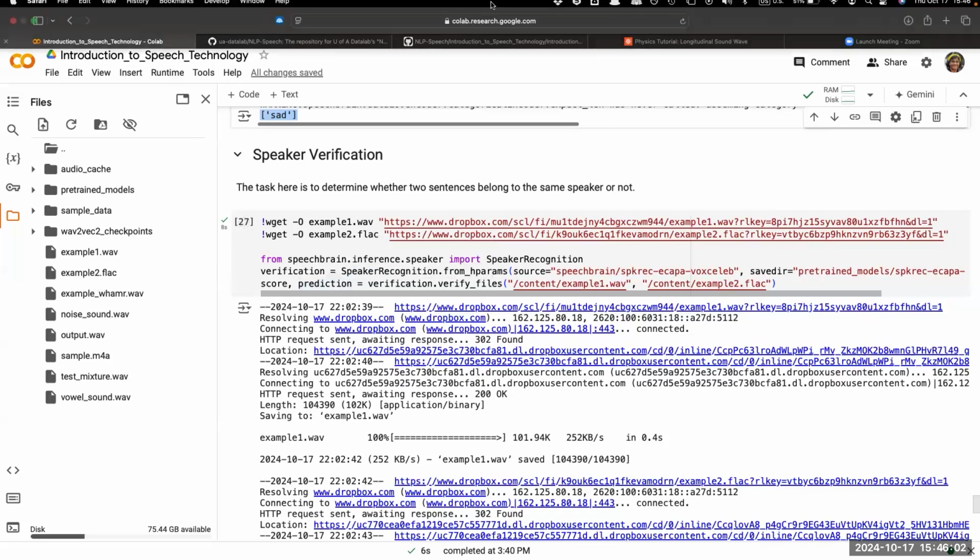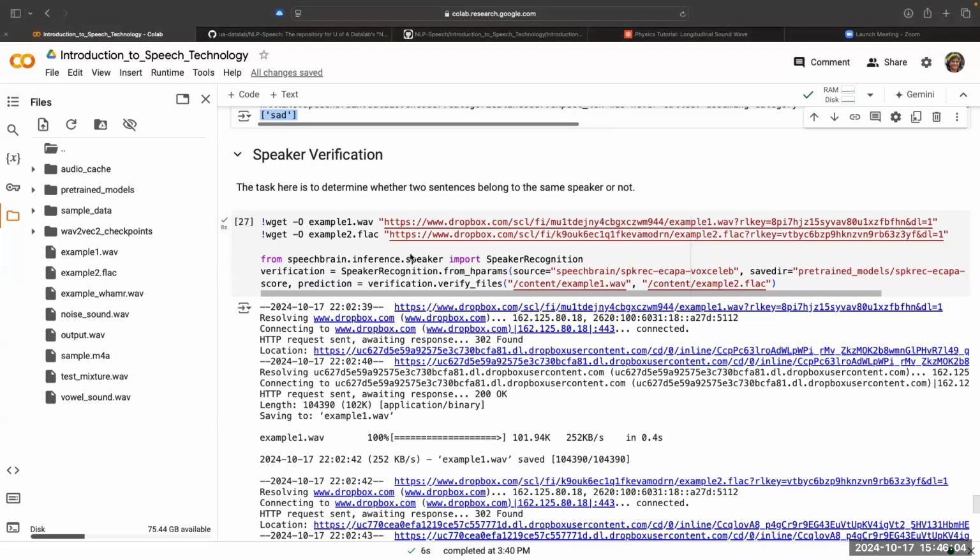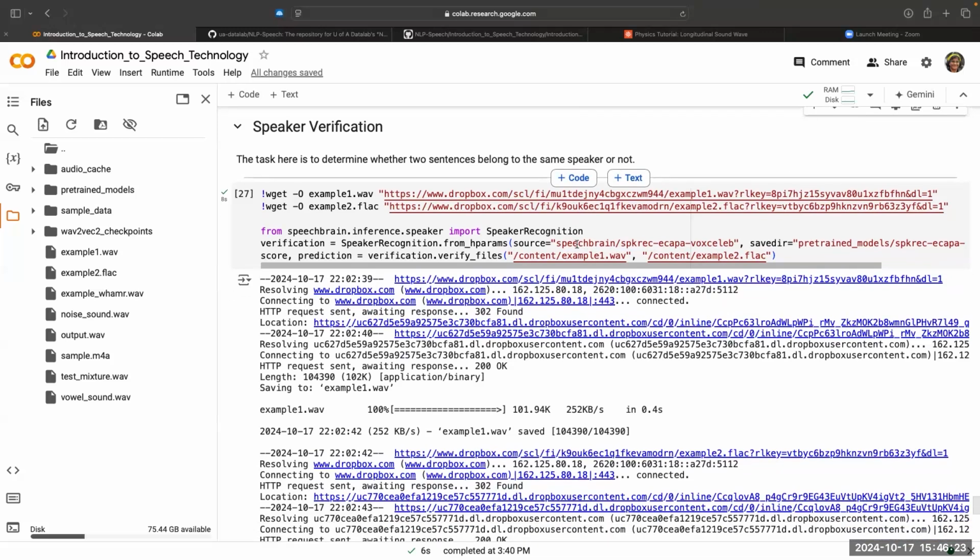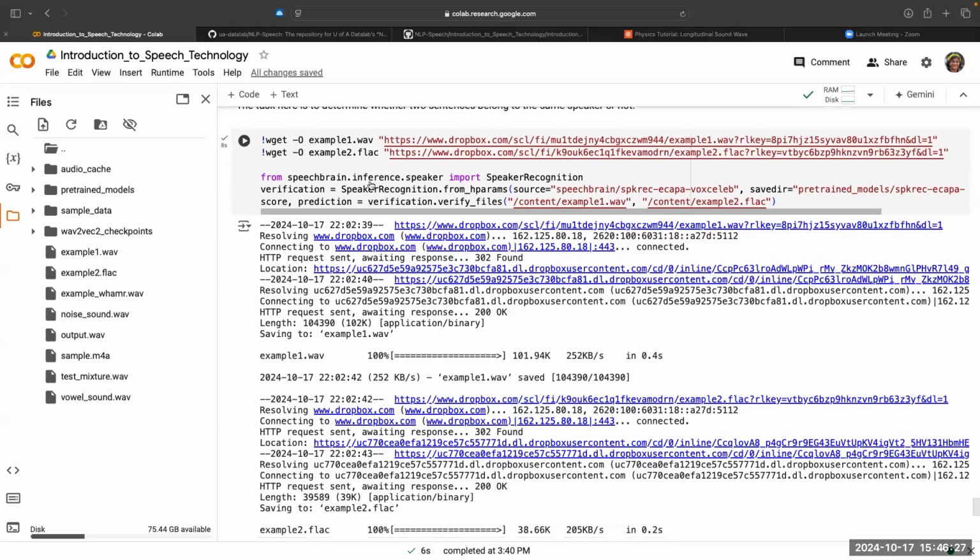This is a task where we're trying to understand if two given sound files are being generated by the same speaker. Is the same person uttering both of them, or are they from different speakers? For this speaker verification task, we want to use the speaker recognition pre-trained model. Again, all of these models live on Hugging Face, and you can call them with just a simple, easy command.